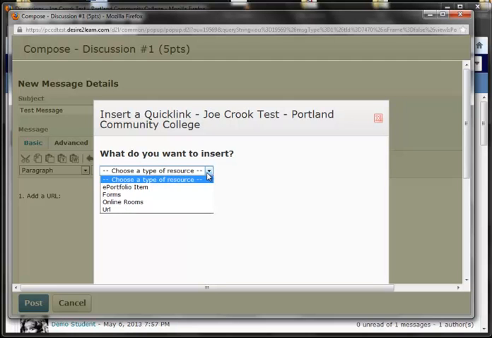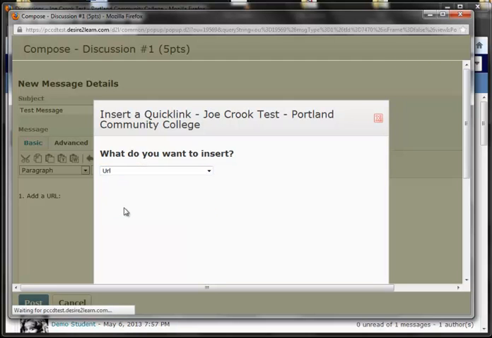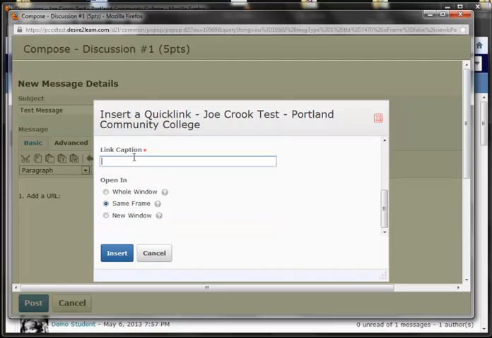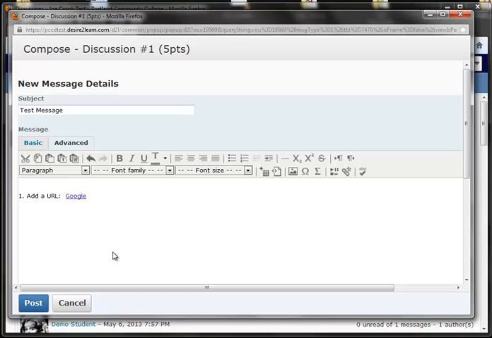Now, for resource, we want to select URL. And then what we are going to do is assign the actual address for the URL. You can copy and paste from your web browser, or you can simply type it in. And for open in, select New Window and click on Insert. And there you go. Once your discussion is actually posted, you'll be able to click on Google and it will load a new browser window that will take you to the search engine.